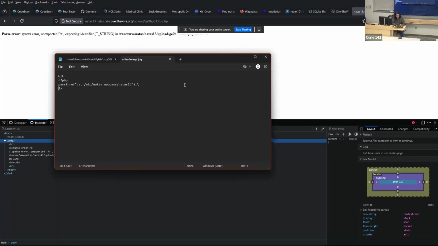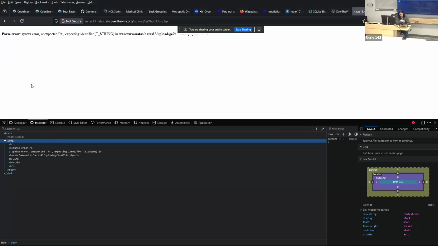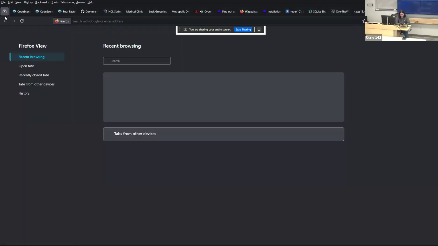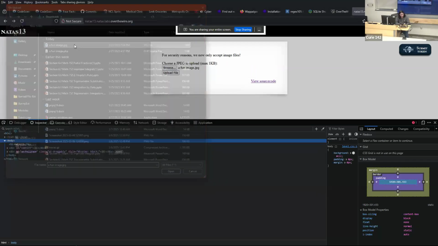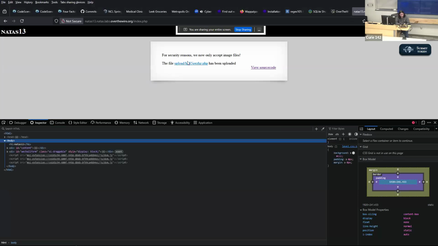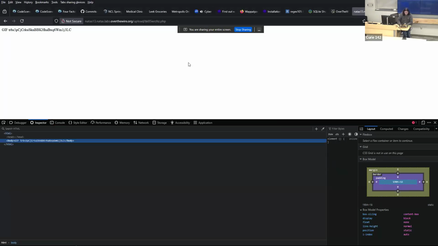You get the point. If it was a working script, this would execute on the server and give us the password for Nadas 13. So I think I saw why I messed up too. Let's fix that real quick. And there's the password for Nadas 13. That's pretty much all we have time for. There we go.